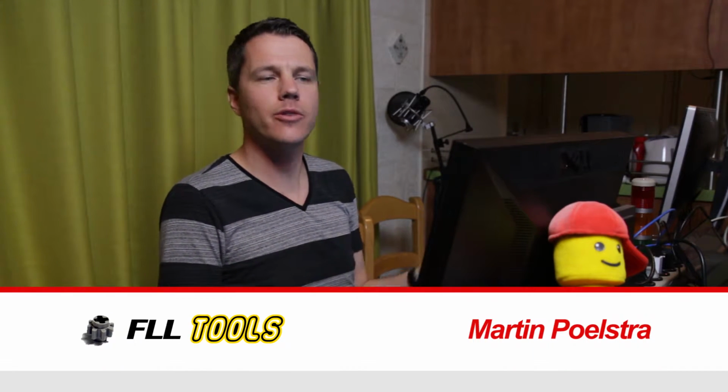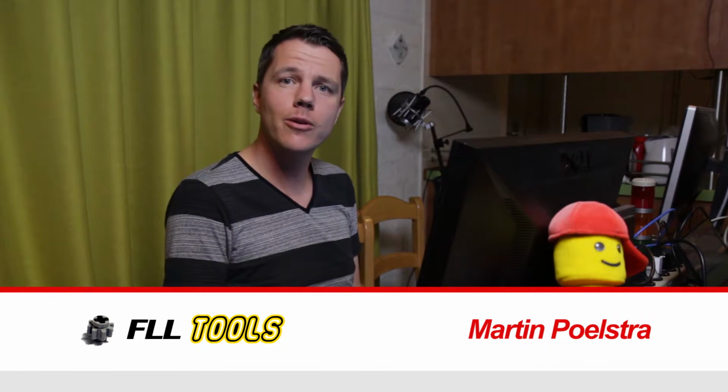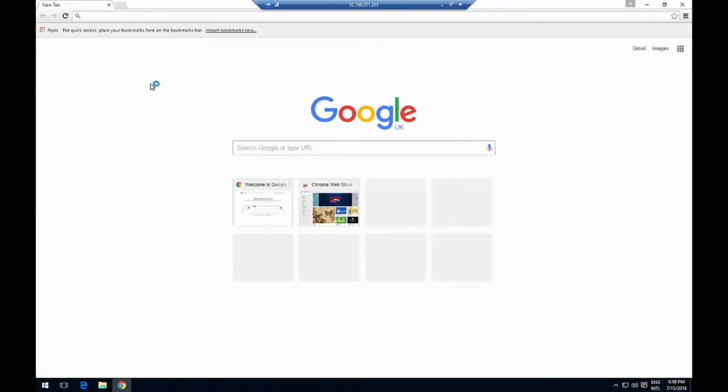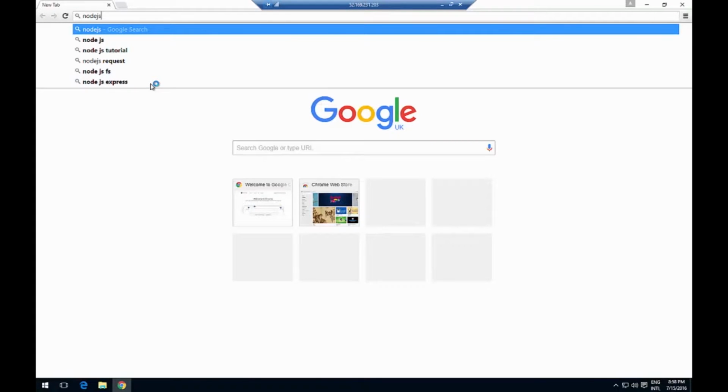Right guys, I'm Martin Boelstra. I'm one of the developers of the FLL-Tools, and today we're going to get you set up and running on the initial set of tools that you need in order to start developing with our software. So let's first start with installing the basic requirements and the prerequisites that we need. So that's Node.js.